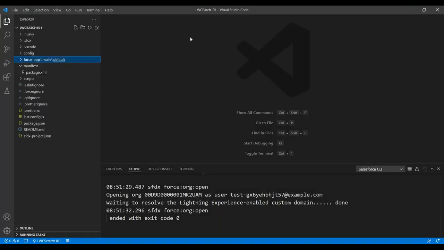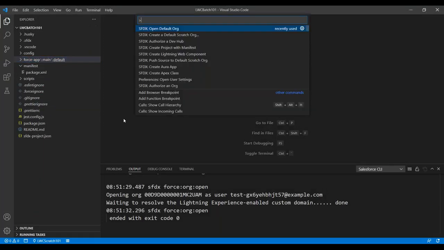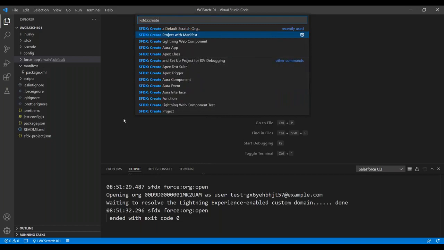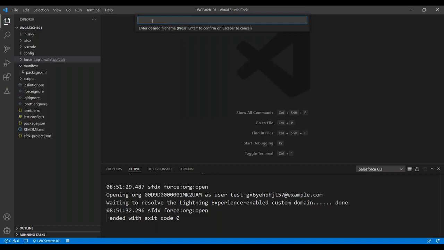Now, let's see. Go to that command palette. Use this option SFDX: Create Lightning Web Component. You will be having this option here, Create Lightning Web Component. Now here I'm going to be indicating the Lightning Web Component name.